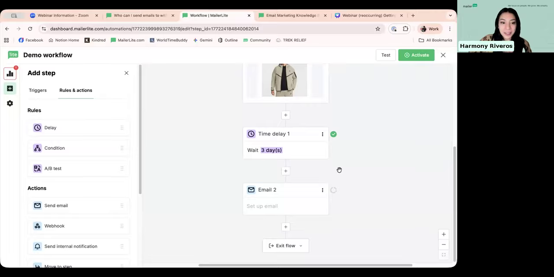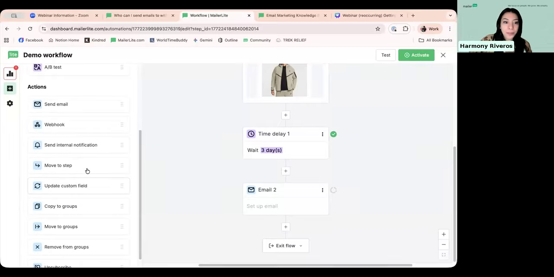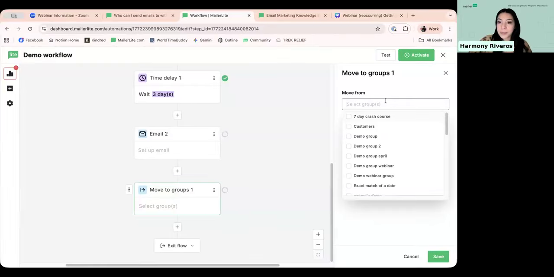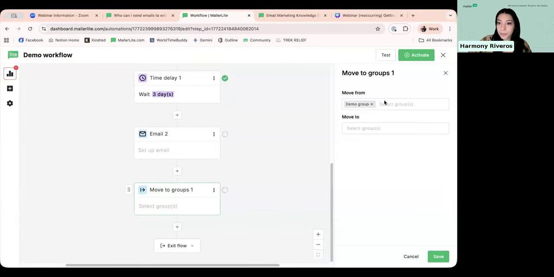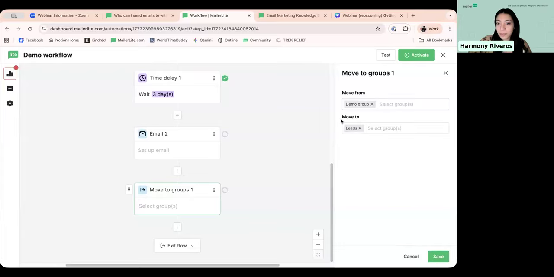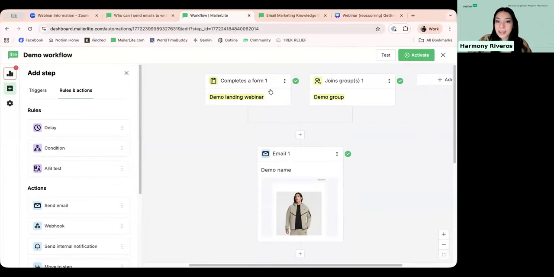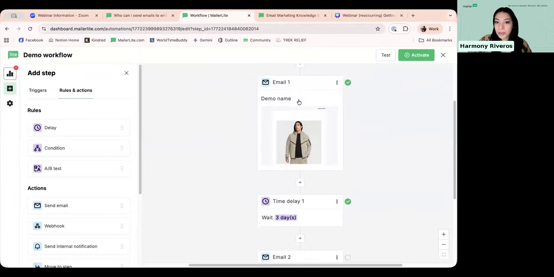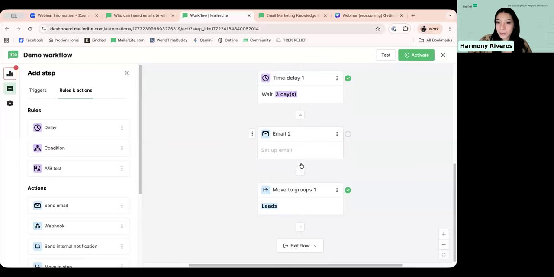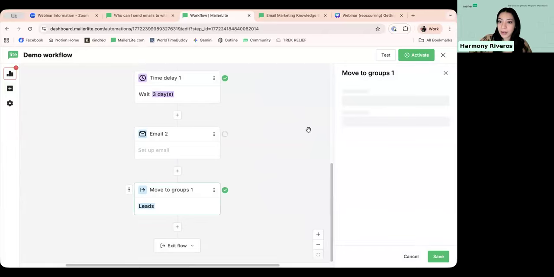If we want to make this a little more complex, we can add more. We can, let's say, move to group. This action would move a subscriber from one group, anyone you choose, to another. Move from, move to. Save. So now this looks like this. Joins a form, joins a group, email 1 is sent, 3 days pass, email 2 is sent. Right after email 2 is sent, they are automatically categorized into a different group as we choose.